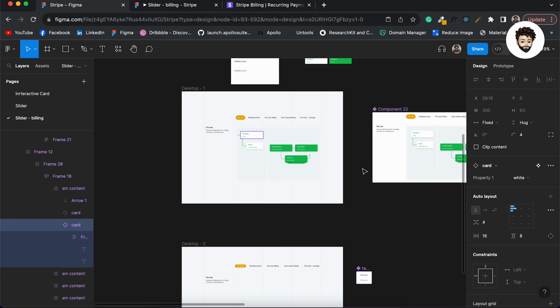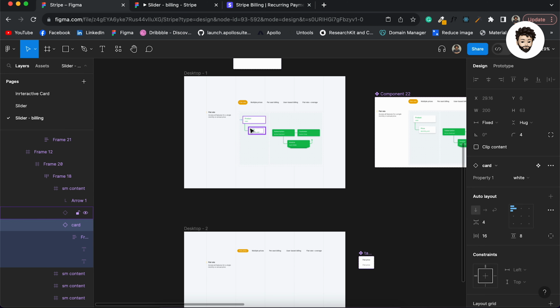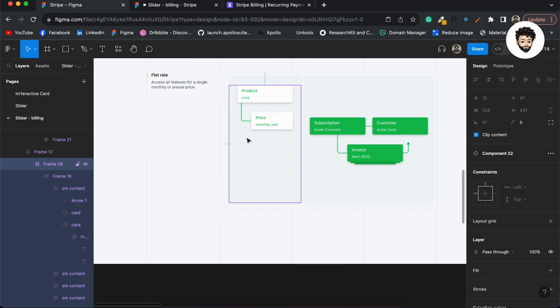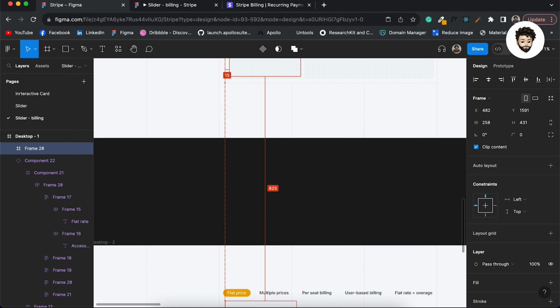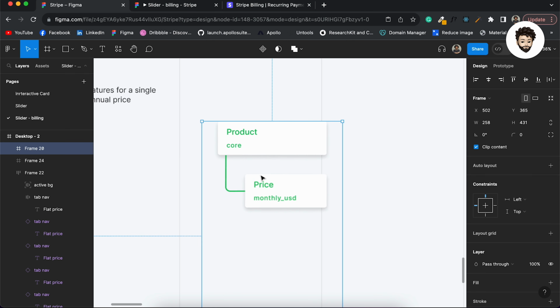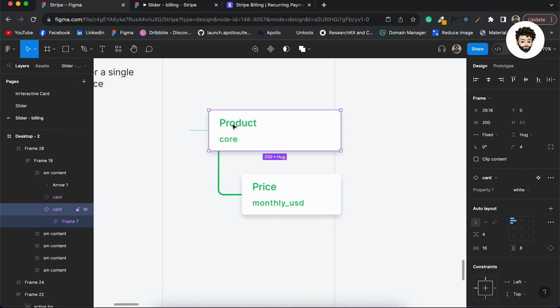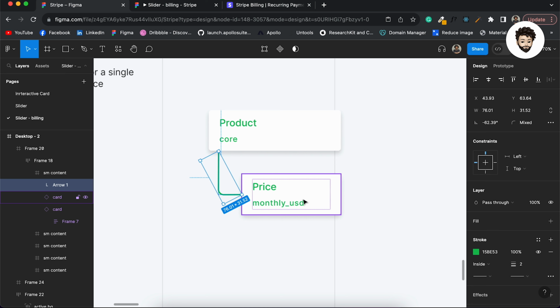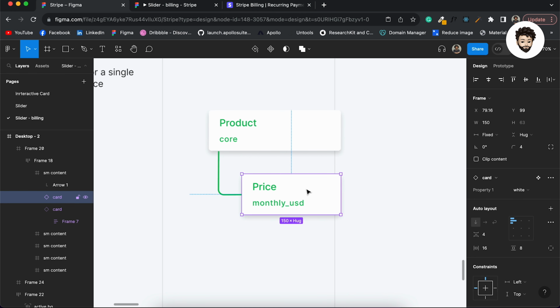All right, so the next thing is creating this one. I'm not gonna waste the time by creating this one. So what I'm gonna do, I'm just gonna pull this one from here and explain what it is, right? So this is basically a card, and inside we have text. And as I've said, this is an arrow, and I have applied some shadows here.